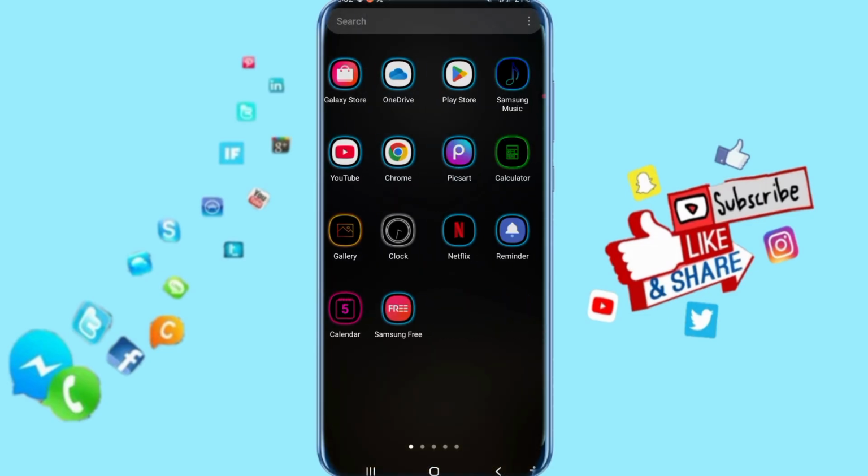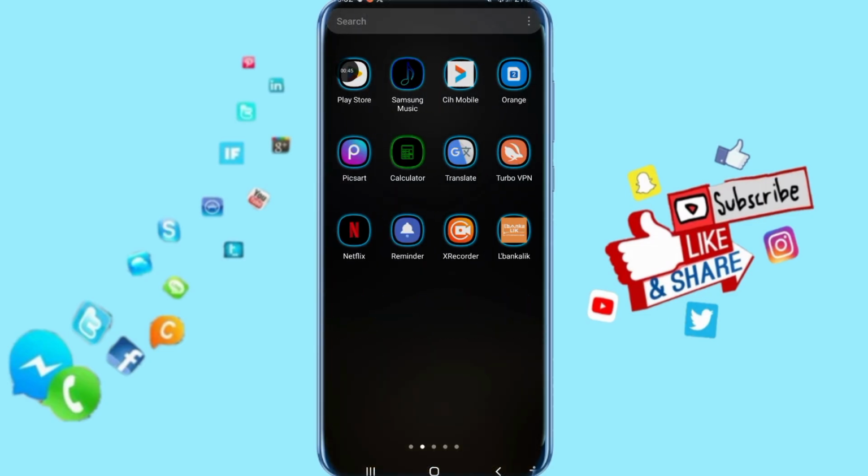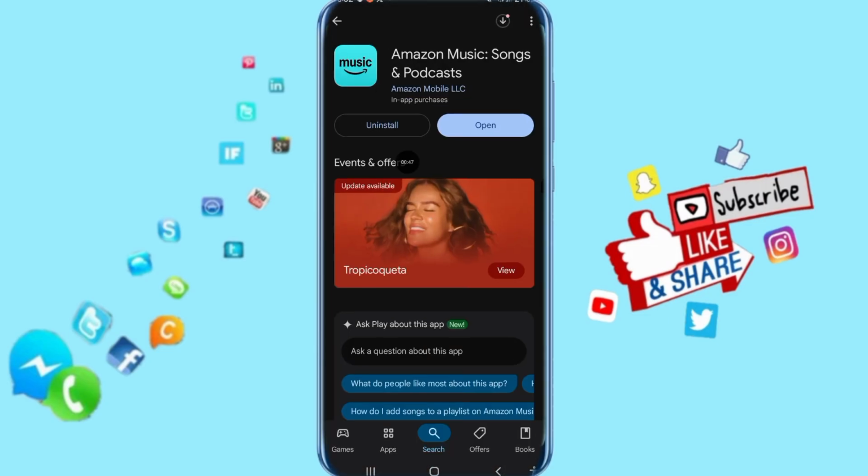Then you go to your Play Store. Just click on Play Store here. Search here for Amazon Music. It's going to show for you like this. You will find it here; click on it, and then it's going to work for you. That's all you have to do.